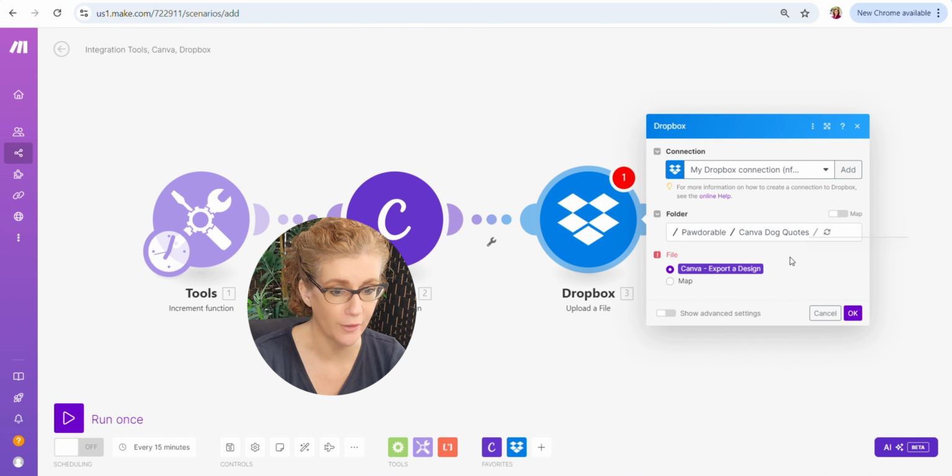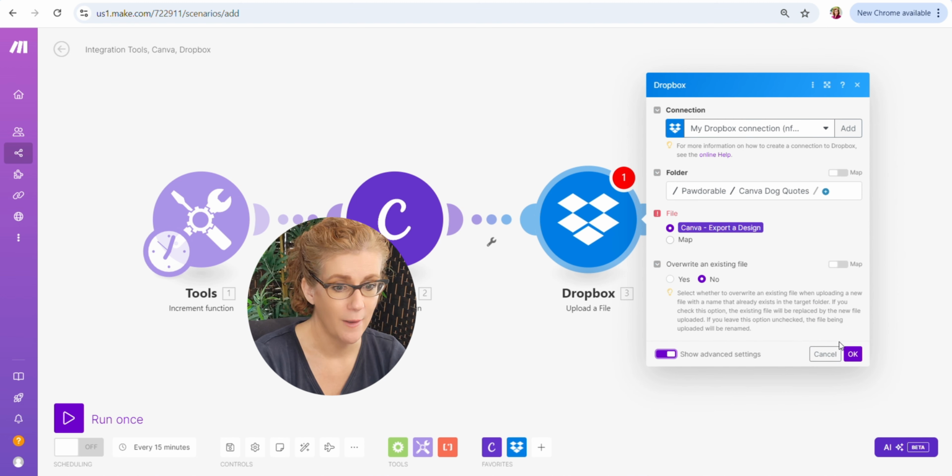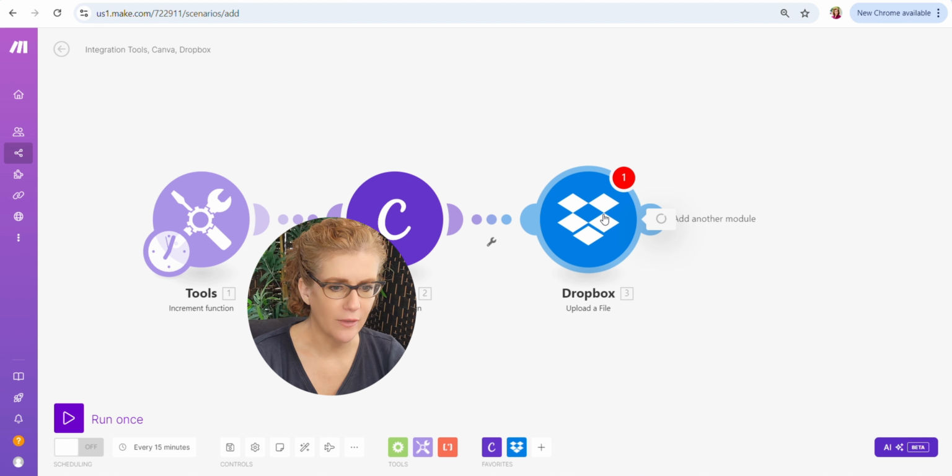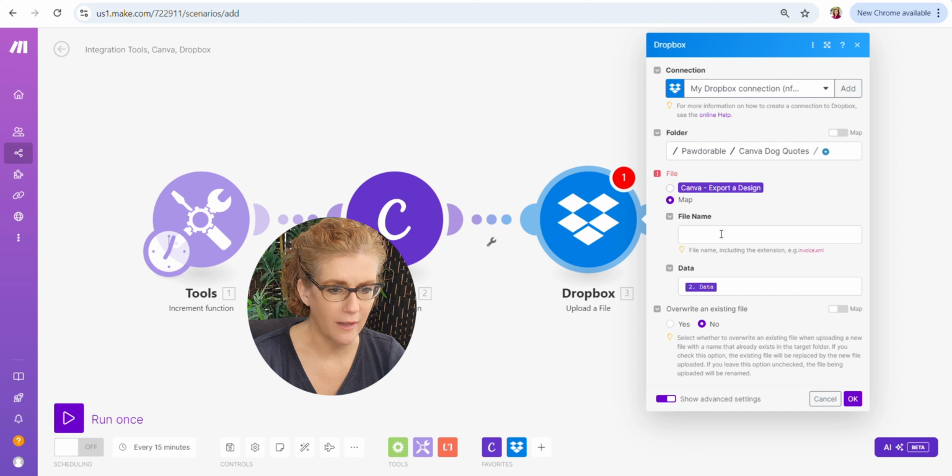I don't actually have a subfolder in there. And then the file is just going to be our Canva exported design. It's just coming right from there automatically. You can show advanced features, but there's really nothing else. And we don't want to overwrite an existing file. So there we go.